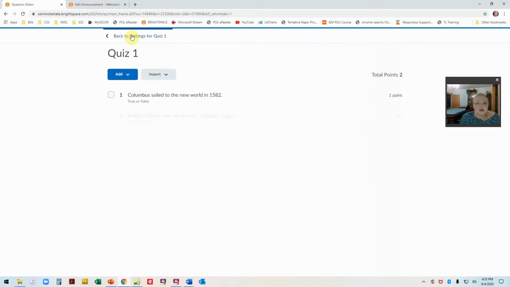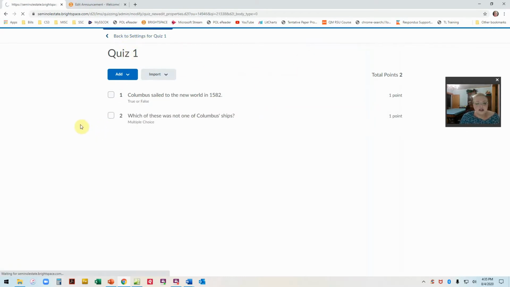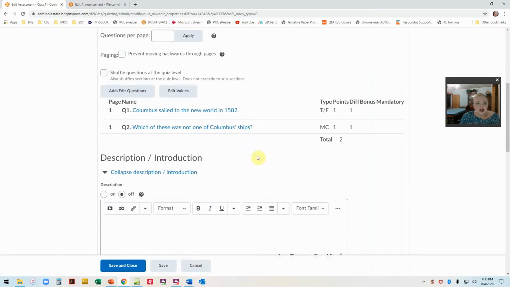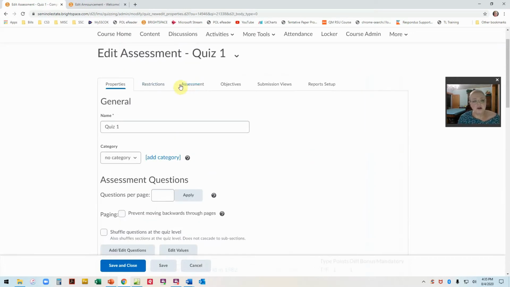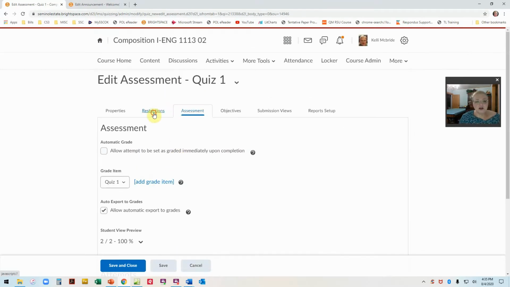So then I go back to quiz 1. If I'm done with my questions, I go back to settings. And it's going to show me all of the questions. It's going to show me the value and what the total of the test will be. Now, if the total is 2 here, but when I set up the quiz, I set that it'll be 10 points each, then it's going to adjust.